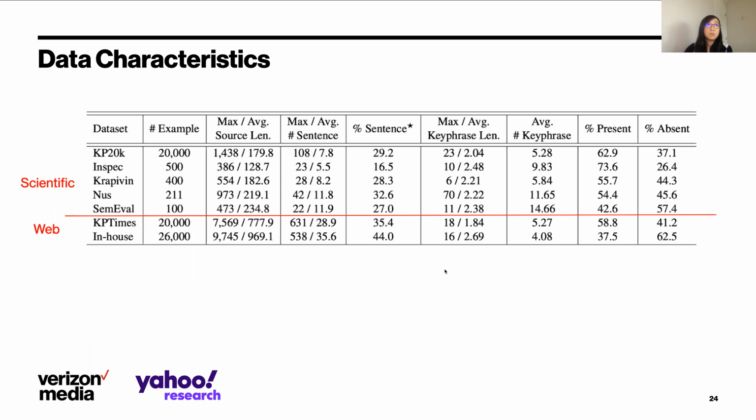And here is how these two datasets look. We have seen this table a couple of times. So the first 5 are from the scientific domain, and the last 2 are from the web domain. For KP20K and also this web domain dataset, we have roughly 20K of training samples. And the others have very tiny datasets. And then we can see that the average length for the scientific domain is usually less than 200 words on average. And for web domain, the document is much longer. The average is close to 1,000 words.